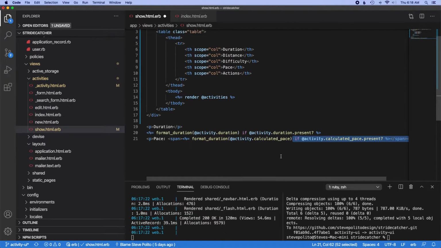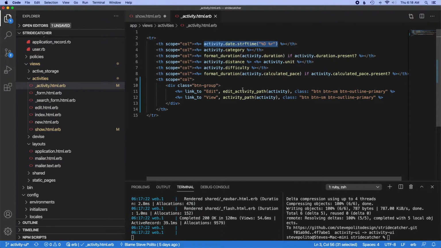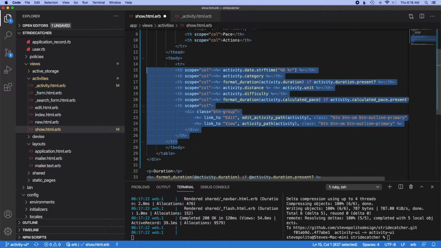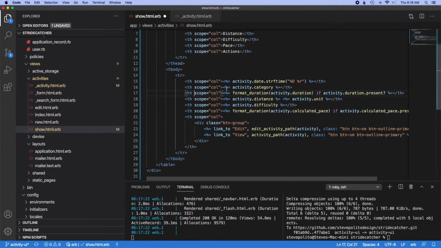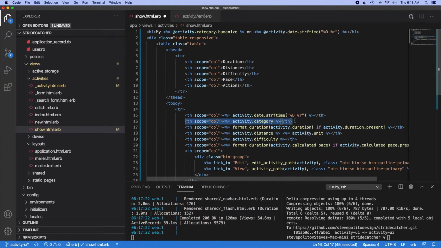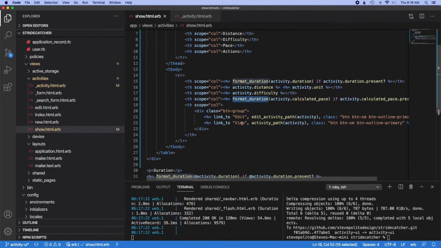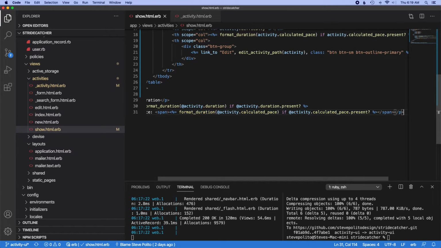Let's see here. So if I go into activity, I realize a lot of this is the same, but for now I'm going to keep it. And what I mean by that is I could probably reuse the same partial I'm already using on the index, but for now I'm going to repeat it a little bit. So we have duration, then distance, then difficulty, then pace, and then actions. We don't need the view. Just get rid of that. Let's just close this out.